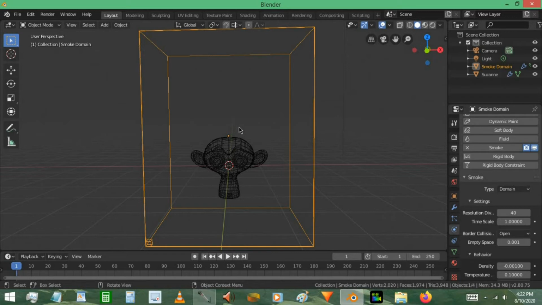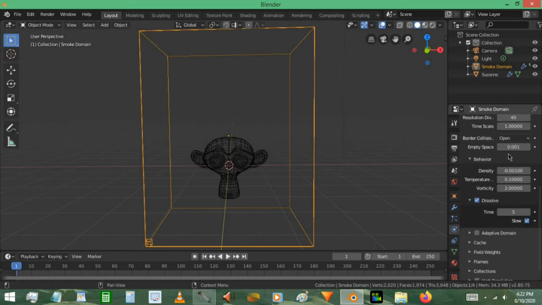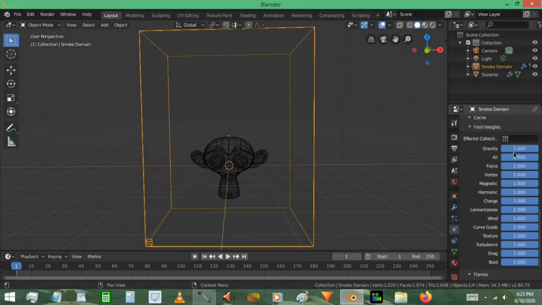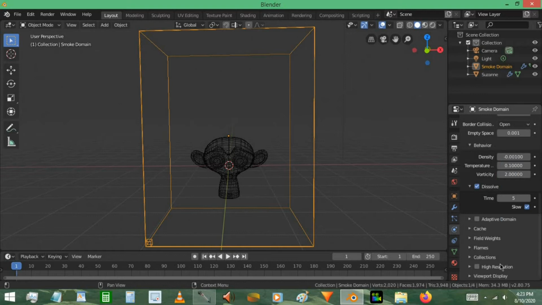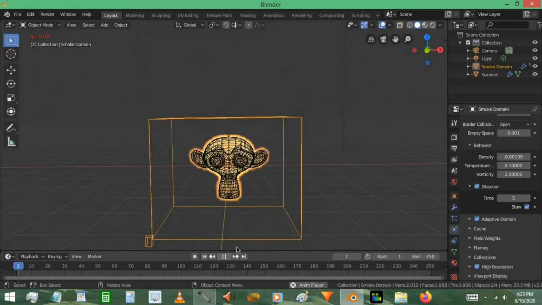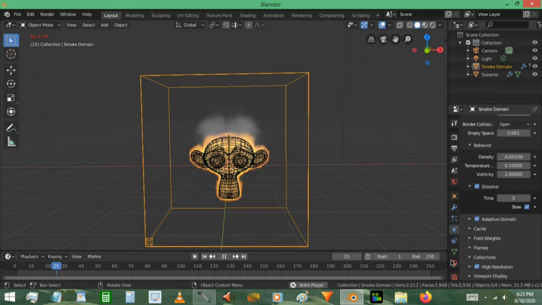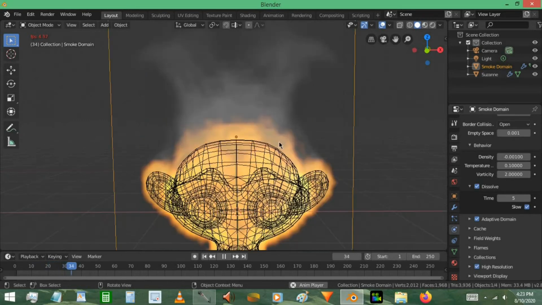So let's go back to the domain settings and keep working here. We have field weights, which is basically what kind of forces can affect your flames. So we have gravity, magnetic, wind, etc. By default, they're all on. If you feel the need to remove one of them, definitely do it right here. And then you have the high resolution, which I definitely recommend turning on, and your adaptive domain. So what this does, your adaptive domain, first of all, basically defines where your smoke needs to be rendered or needs to be calculated. High resolution turns it to just that, high resolution. It's just a lot more detailed.